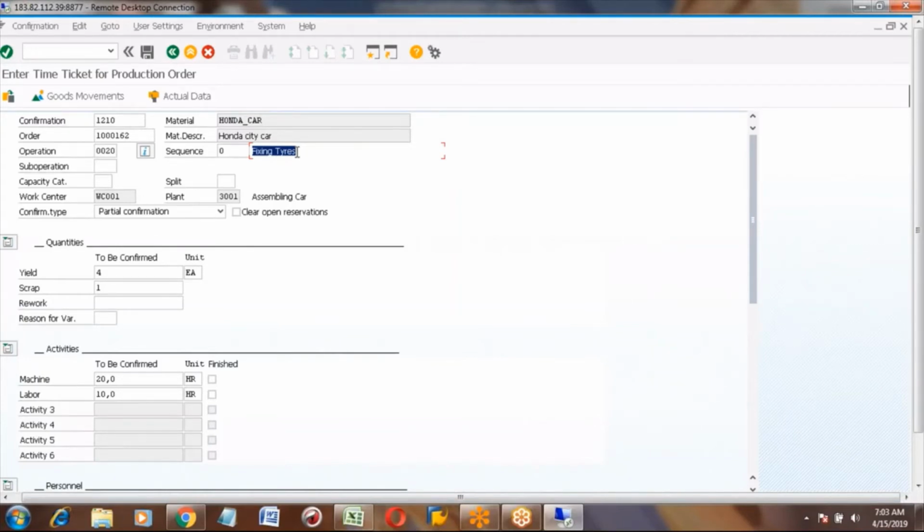You need to scrap it. Okay. So, can we change the machine and labor too? Yes, you can change. You can update them alone. You will enter the actual values. These are actual values. Okay. So that is a scrap.